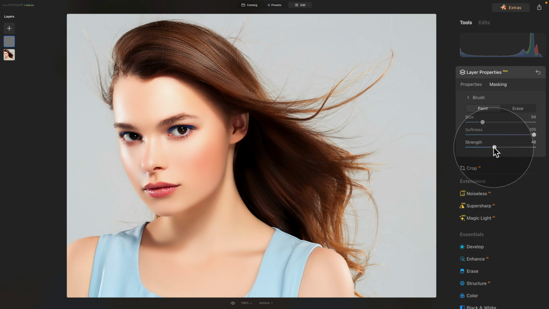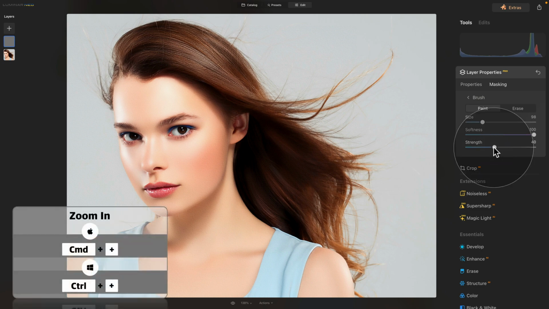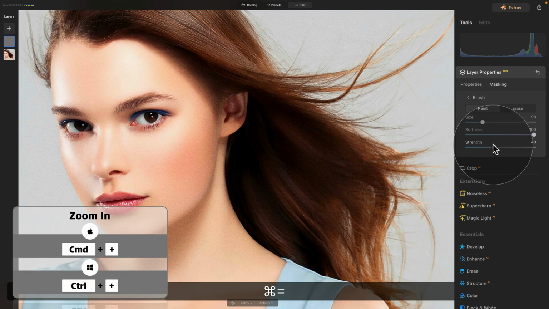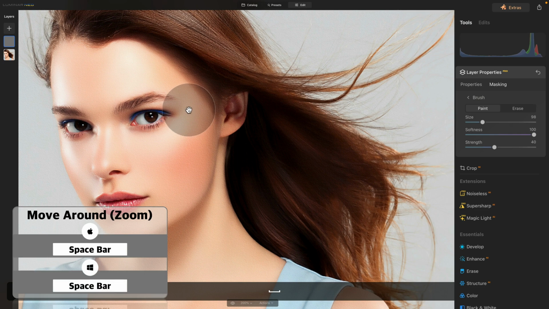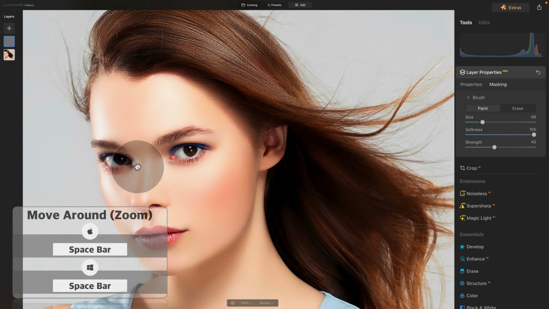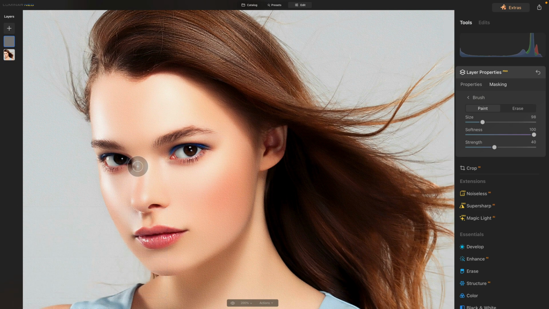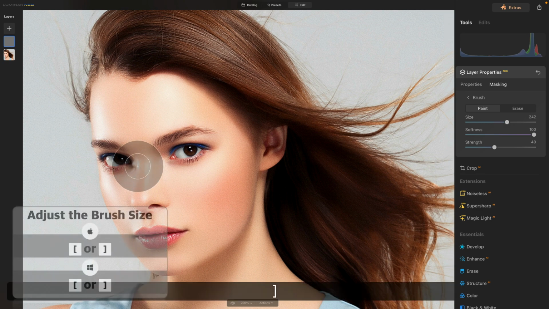After this, let's zoom in a little bit and you can do that with Command or Control plus on your keyboard. And while we have the brush selected, you can use the space bar to hold it and then move around the image. Now, first we're going to start by painting the texture onto our face. Let's make the brush a little bigger. We can use the bracket keys for that and start.